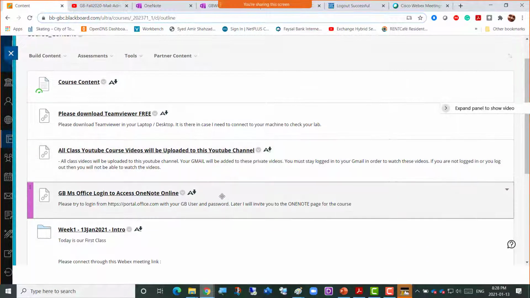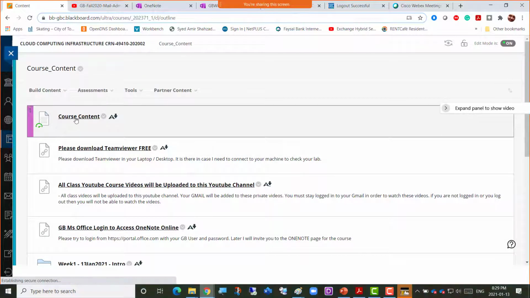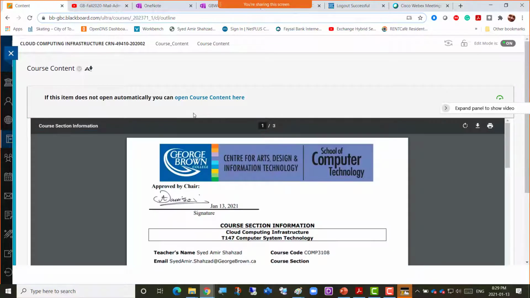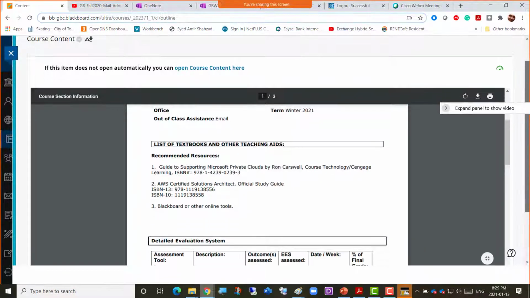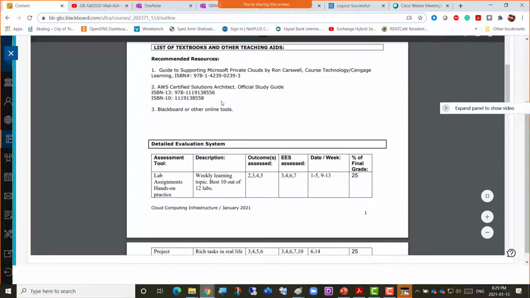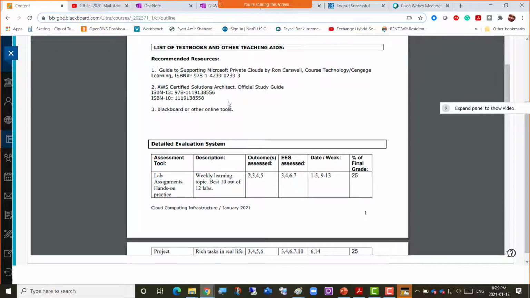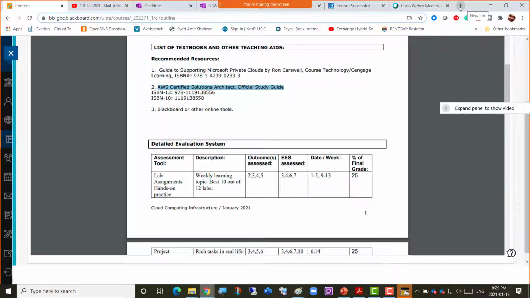Other than that, OneNote, we're already done with that, right? And so there's the course content here. I'm just going to click that course content, and it opens up showing you all the details. There's that book, an official study guide here for AWS Solutions Architect Associate. That official study guide you can go ahead and open up.